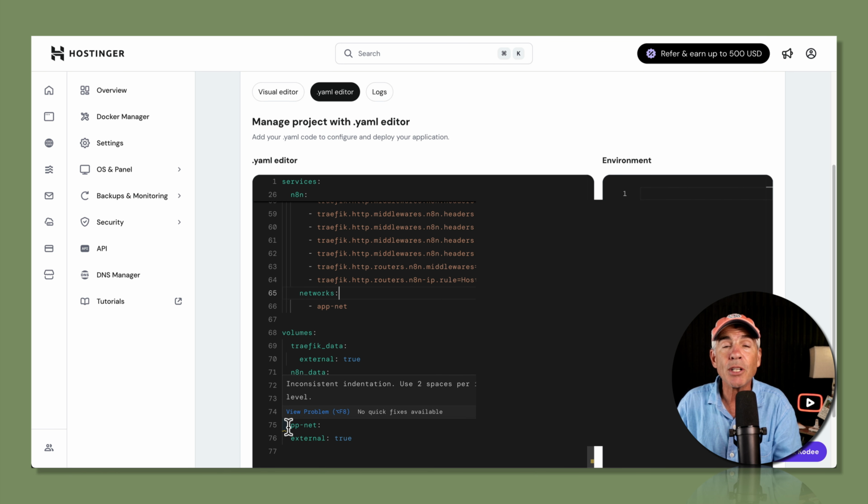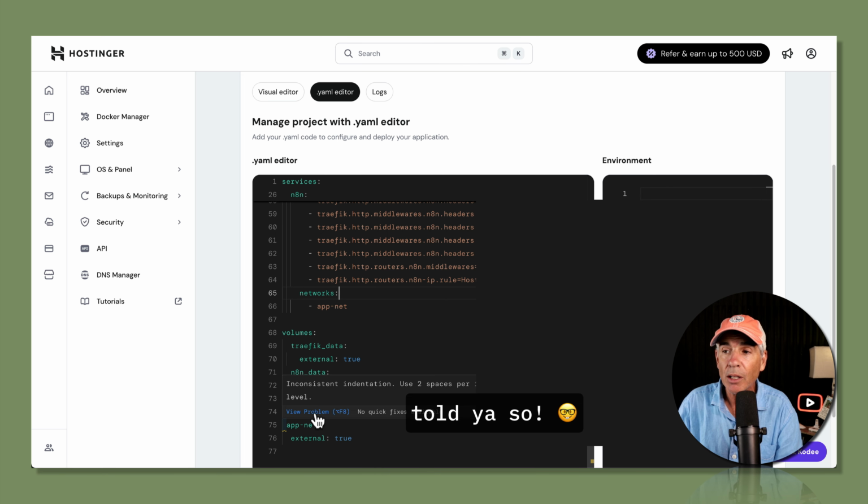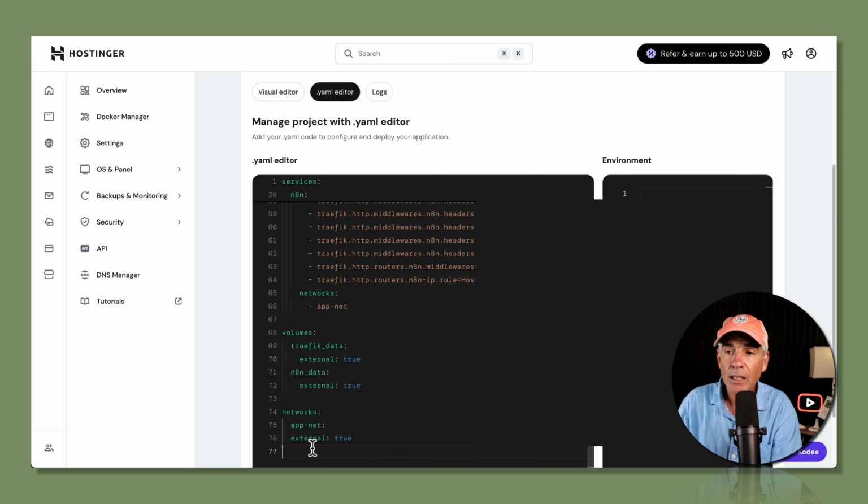Inconsistent indentation. So I didn't use enough indents when I was using the spacebar. It says it uses 2 spaces per indent, so let's just add another space. Squiggly went away. I'll add another space down here. Looks like we still need to add one more.